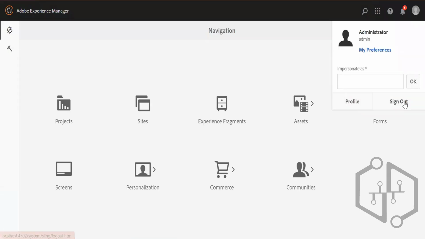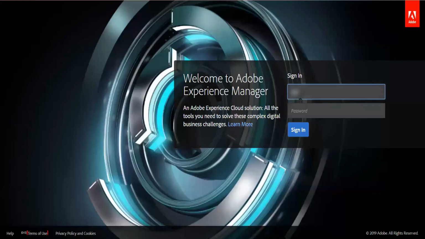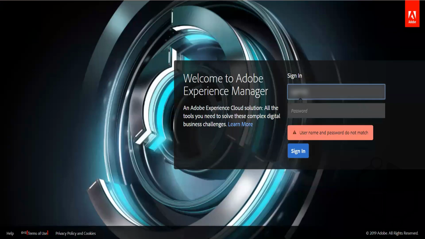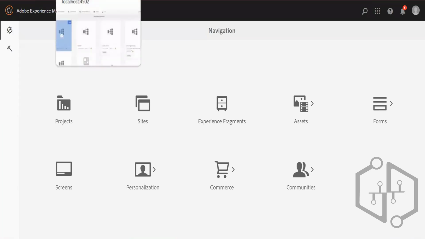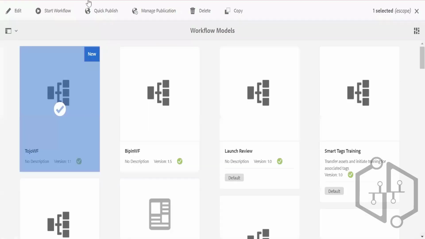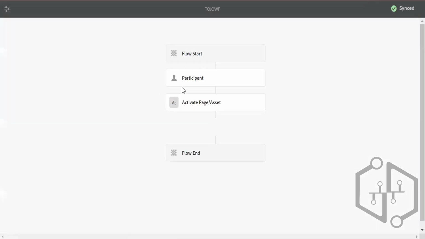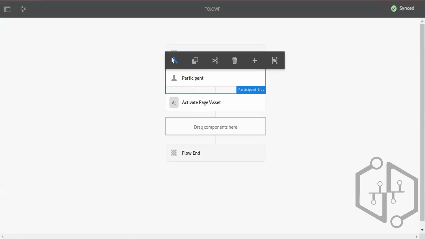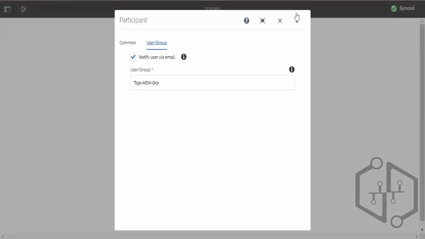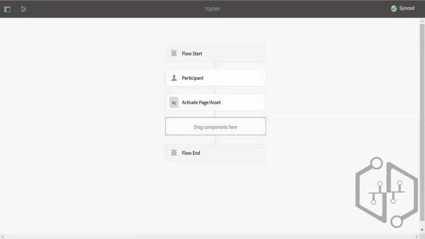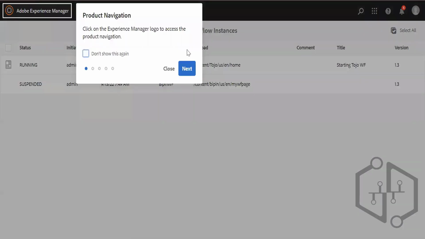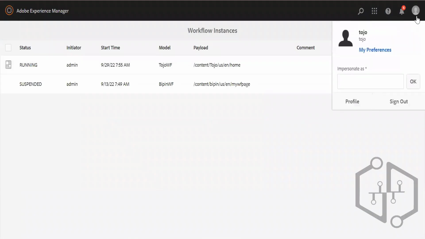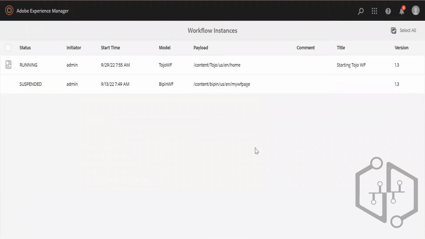So let's do one thing. Let me sign out and log in with the Tojo user. Now here you see, you remember I selected that send email also in the participant step. Here I selected that also send the notification email. So what is the concept of email over here? Let me just refresh it. I hope I'm logged in as an admin user now. It's a Tojo user. Okay, yeah. I'm now a Tojo user.